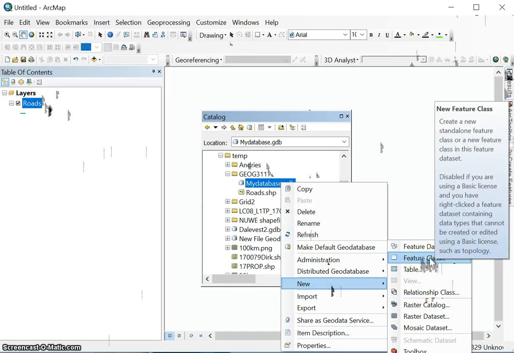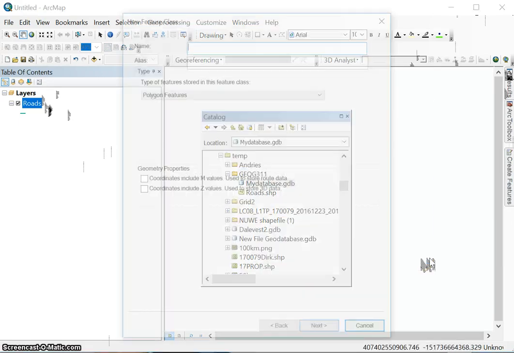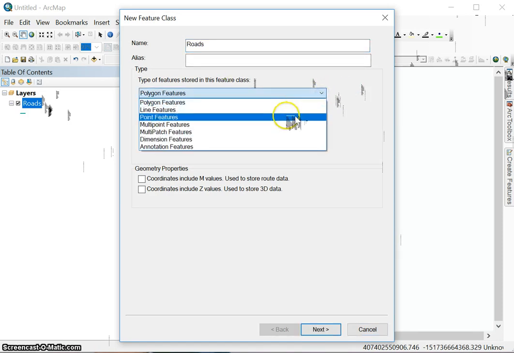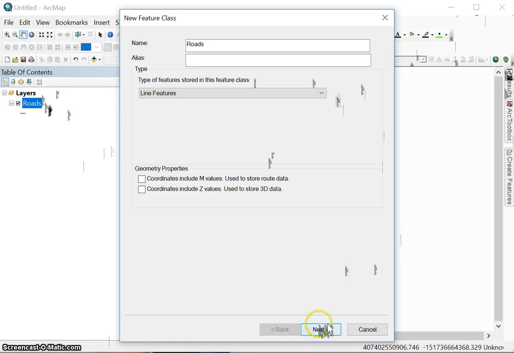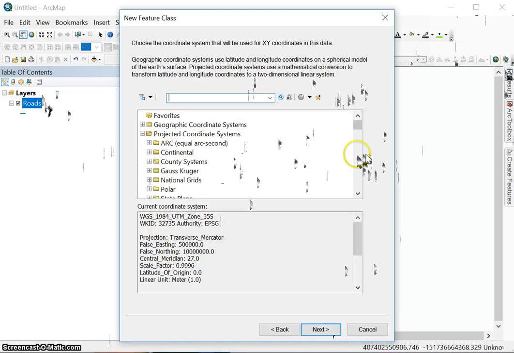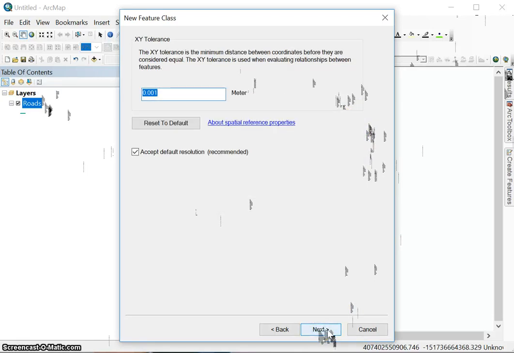So I'm going to say, okay, let's create a new feature class, and I give it a name, and again it's going to ask me, is it a polygon, is it a line, is it a point, same thing. And then again it asks me, what will the spatial reference system be that I will be using? That I need to define here as well. So for now, I'm just going to click through the defaults.